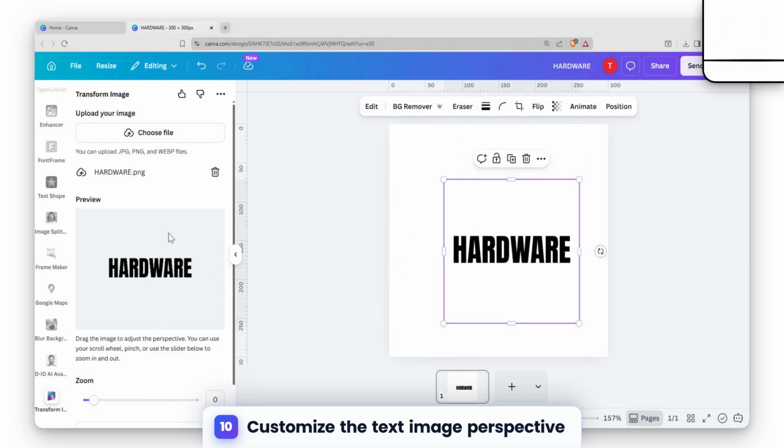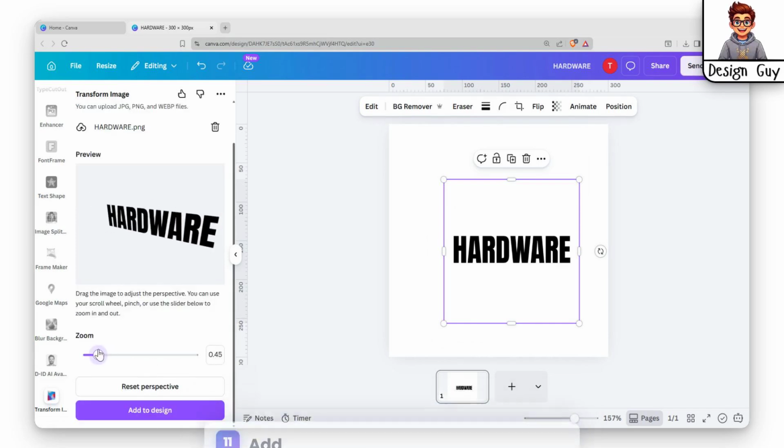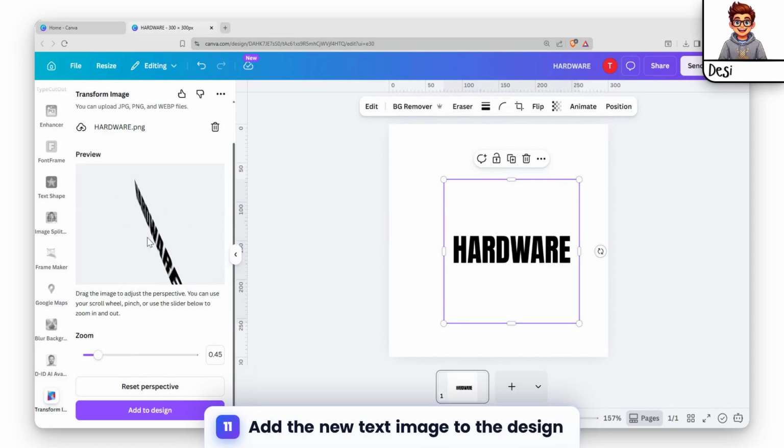You can click and drag to adjust the position or angle. Change the perspective by dragging any of the corner handles until you achieve the desired look for your text image in the workspace. To make the text larger and easier to see, change its direction as needed. Click Add to place your new text.